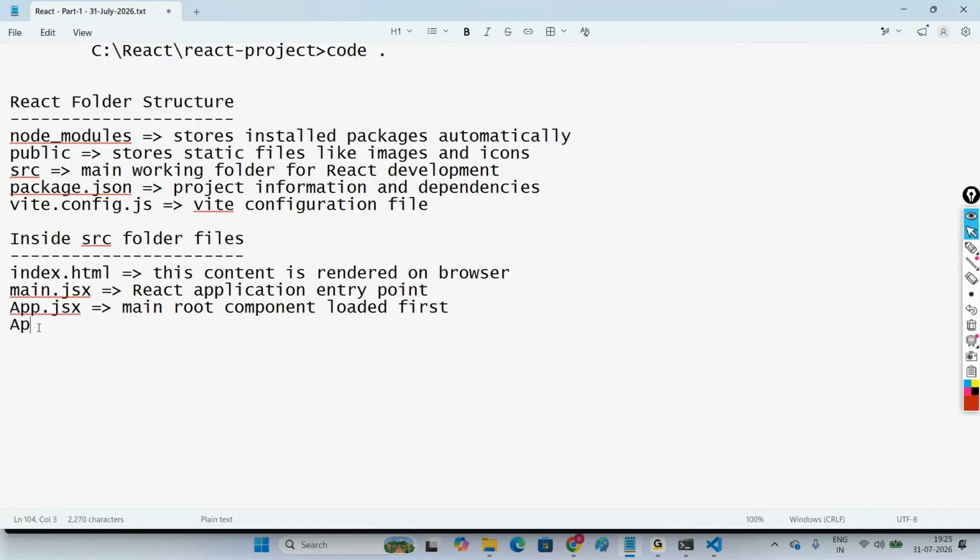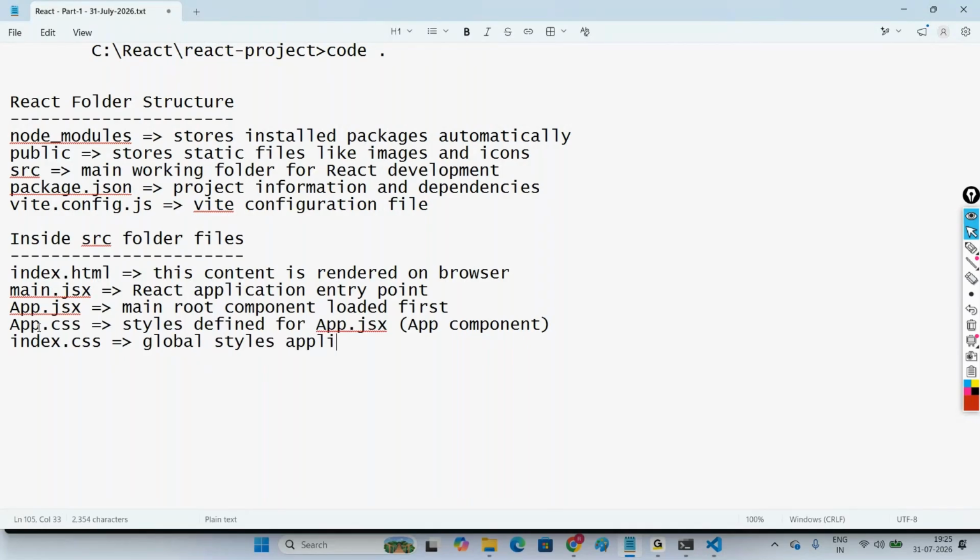Then App.css. These are the styles defined for the App.jsx file, or you can say the App component. Then we have one more, the index.css file. This is for global styles. These are global styles applied to the project.